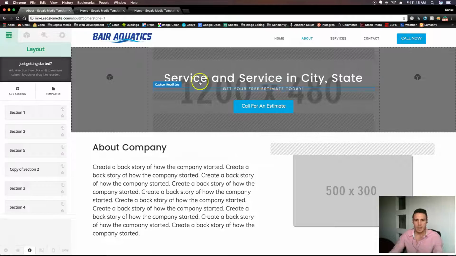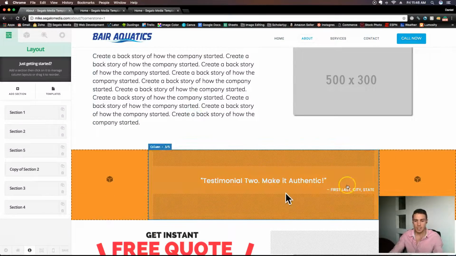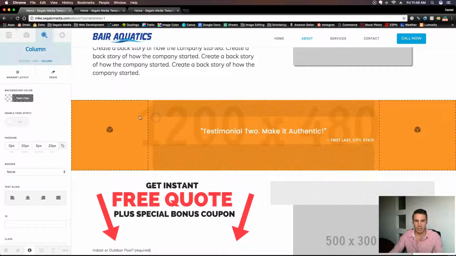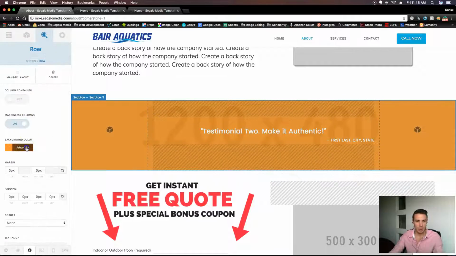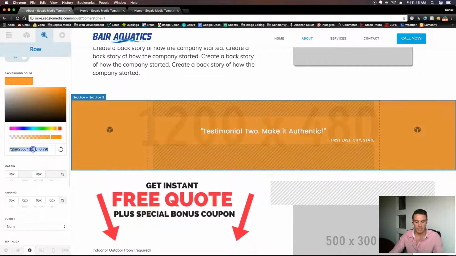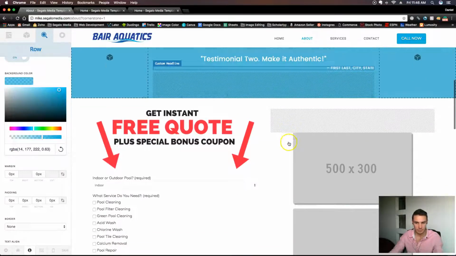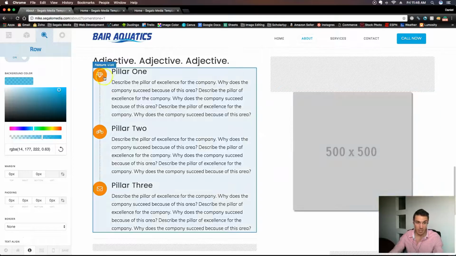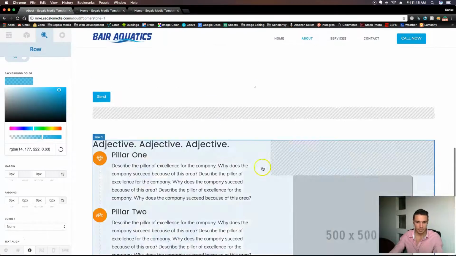Okay, now the next thing we're going to do, this is still orange. Not cool. We need to change that. So let's go ahead and click on that just like we did on the other page. We can go to the row, and we're going to paste this color in. Cool. So that changed that whole thing. Okay, these are orange. We have to change that.